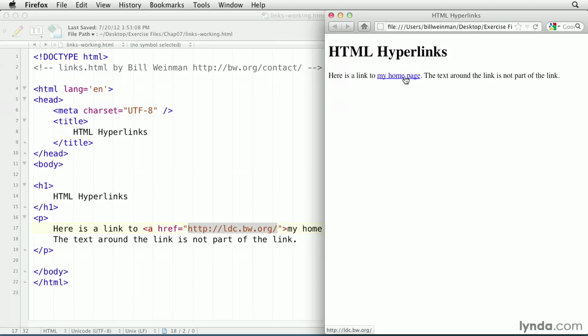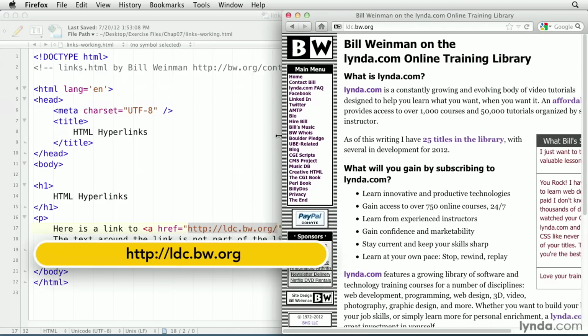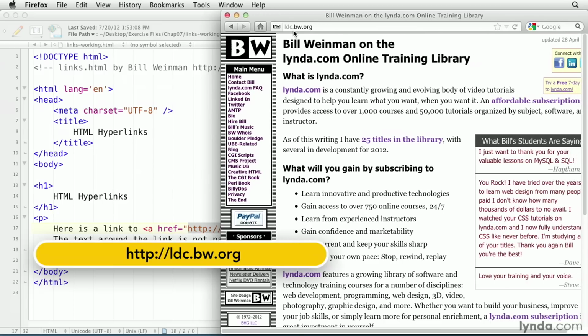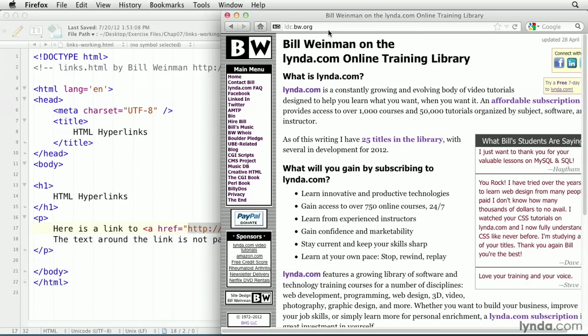That's exactly the same. So if I click on this, it loads up that page on my website, and that URL is ldc.bw.org. Now, this is Firefox, and it obscures parts of the URL. If I put my cursor up here, it still doesn't do it. In some browsers, if you put your cursor up there, it'll show you the whole URL with the HTTP and everything. Here it's just showing you the part of it that goes after the HTTP. So that's not helping us much, but that's what it looks like.